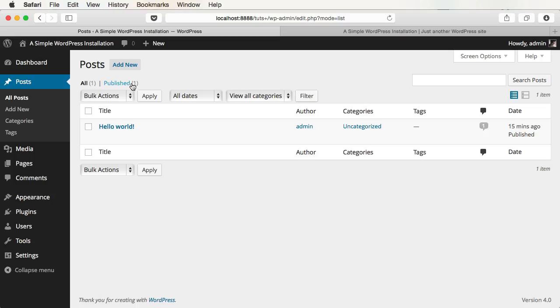Because here's how it works. You can create posts and you can create drafts. Drafts are posts that are not published yet. And if you select all here, you're going to see posts and drafts. If you hit published, you're only going to see published posts.